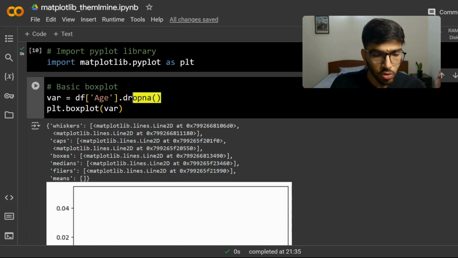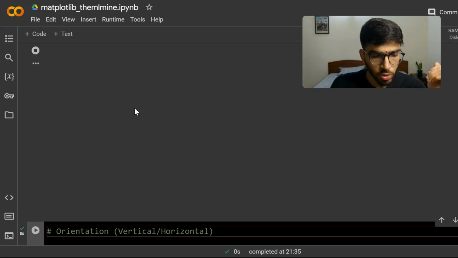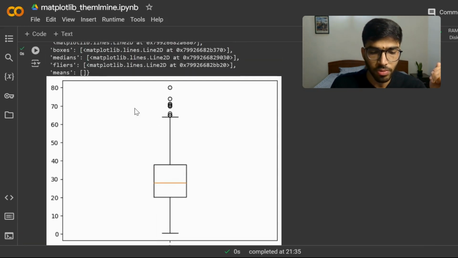Okay, so you can use this .dropna method from Pandas to drop your null values, and once you drop those values, the new variable will be able to be used for my box plot. You see, now we have our box plot ready.